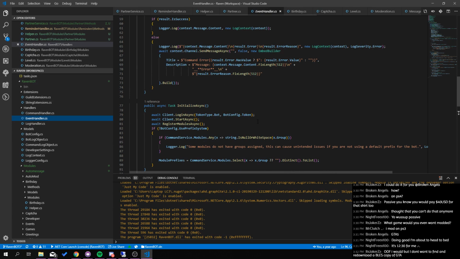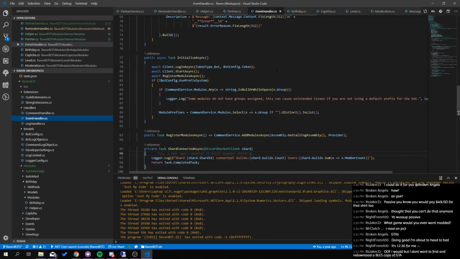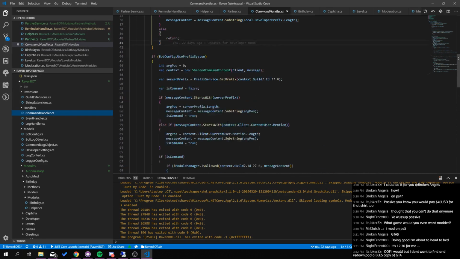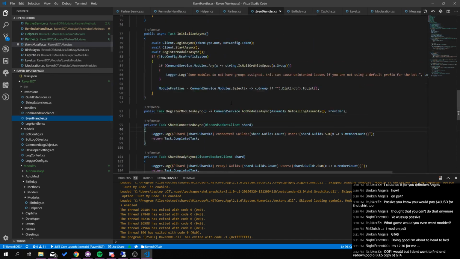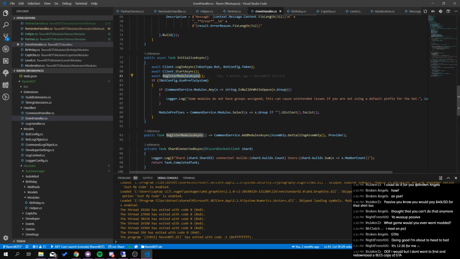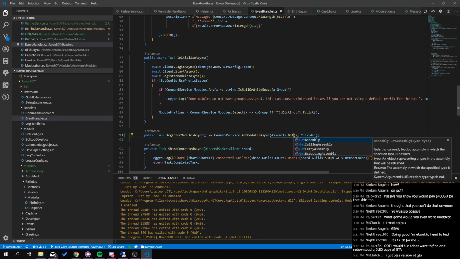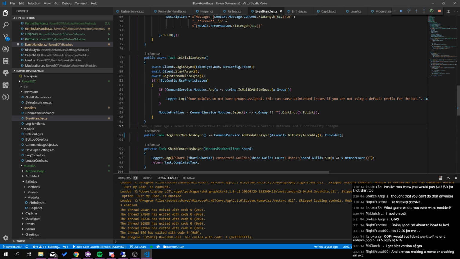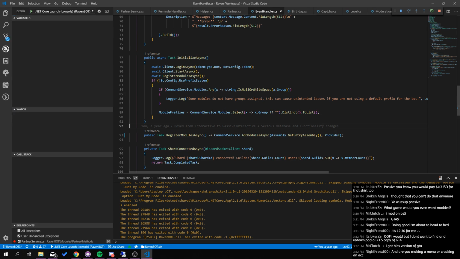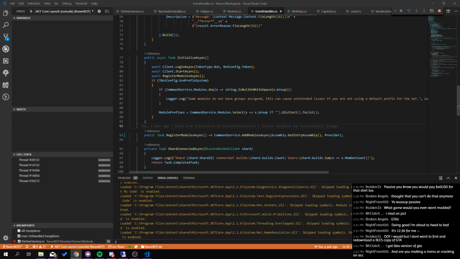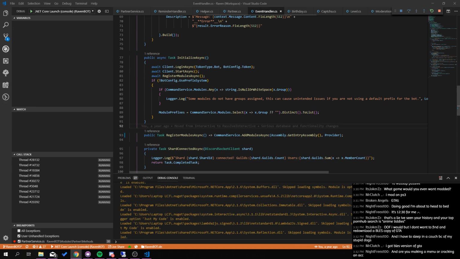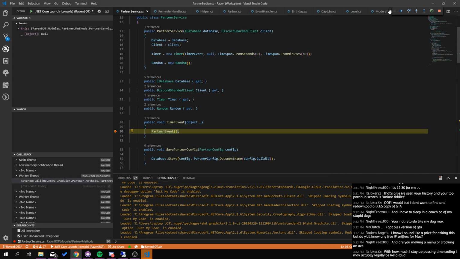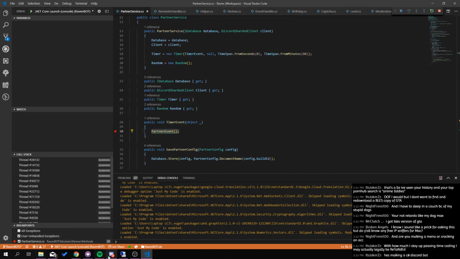If we go to the event handler, where is our command handler? What am I doing? No, it is the event handler. Register modules, and then get entry assembly. Let's try that one. Okay, so it executes normally.